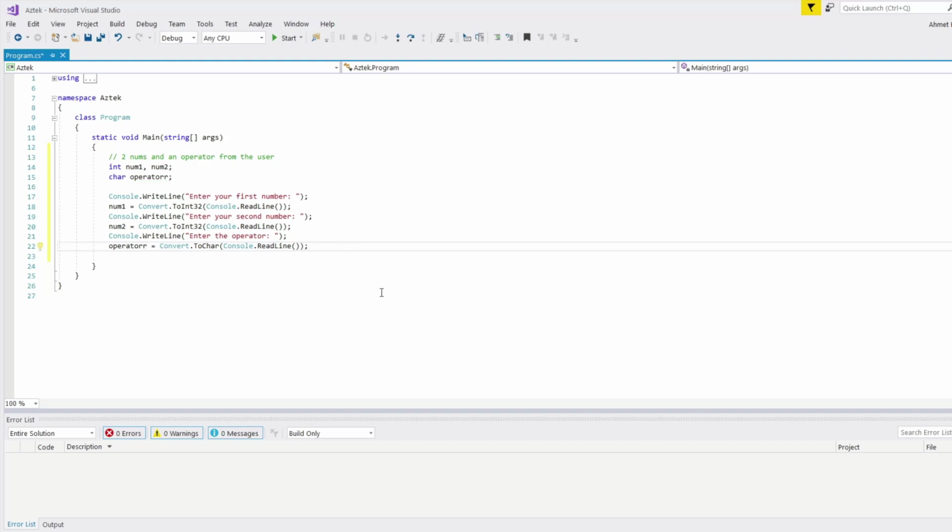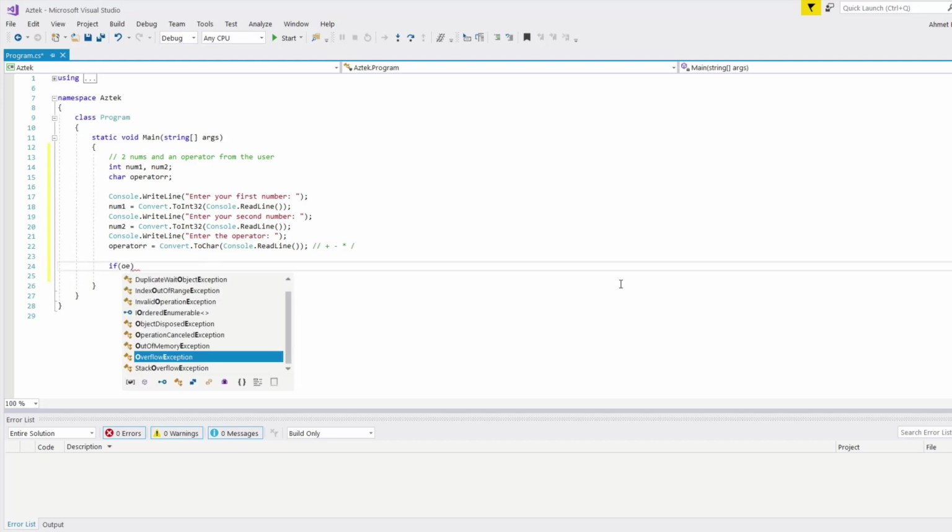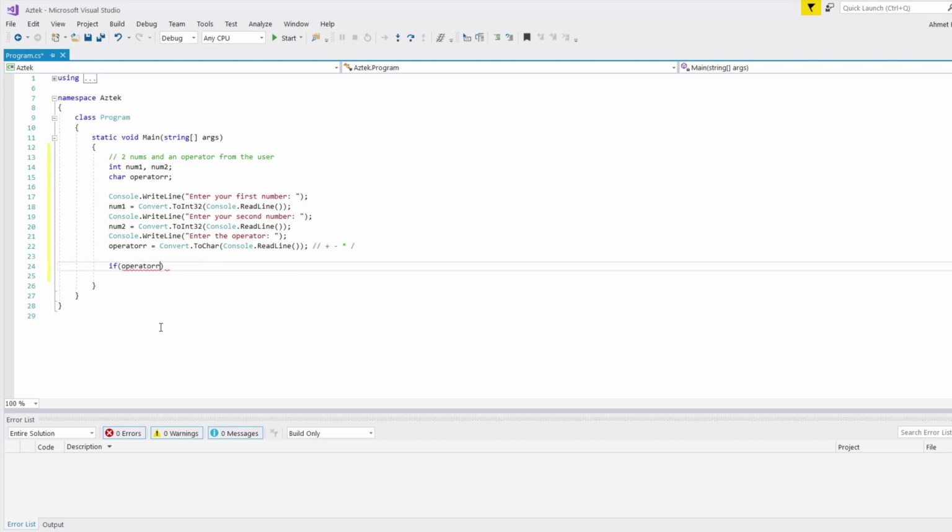And now what I need to do, I need to create some arguments for the operator, right? What I mean by that: if the user inputs plus, I need to add these two numbers. If the user puts minus, I need to subtract those numbers, and so on. So let me just create those arguments with an if statement. Let me just say if the operator is the plus sign, what I need to do, I need to add those two numbers.